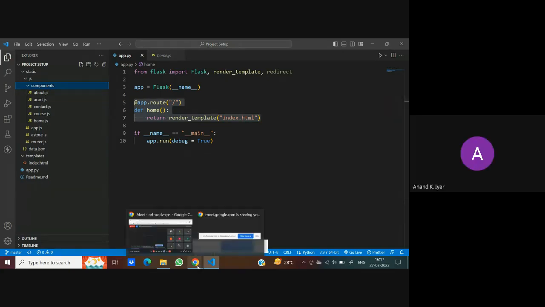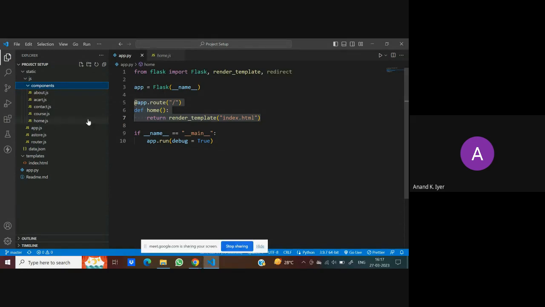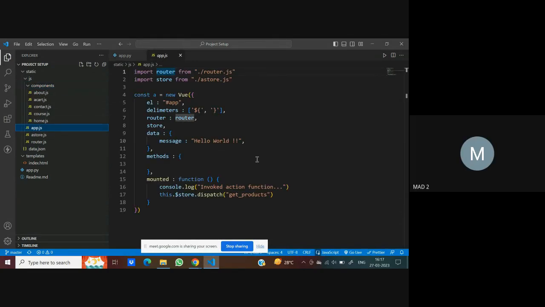Hey, Abhishek, can you go to the app.js? Yeah, sure. Can you tell me what is the 6th line for the delimiters? Sorry, line number 6? Line number 6.